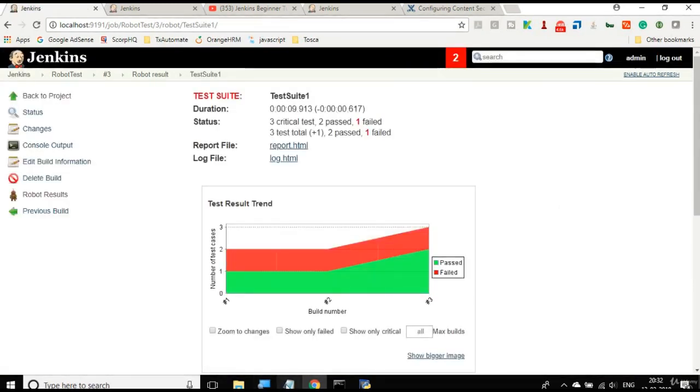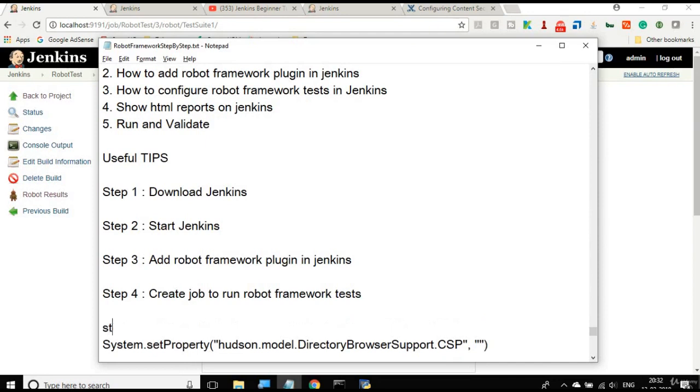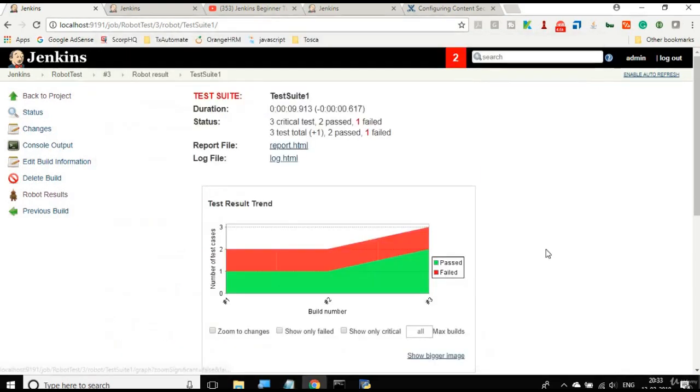Okay, so let me also write it down. So step number 5 will be run and validate. Okay, so let us look at some useful tips.